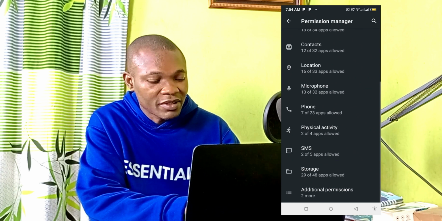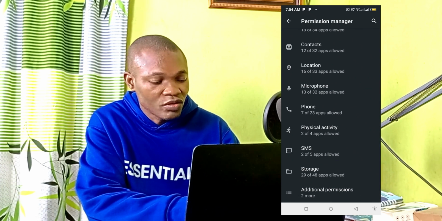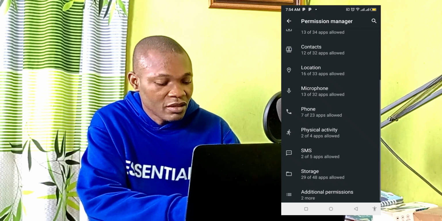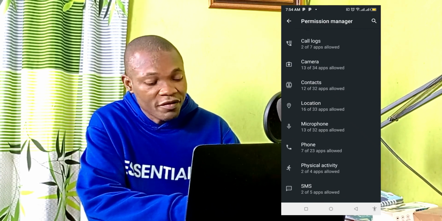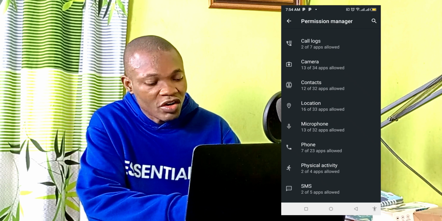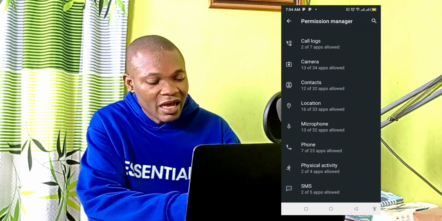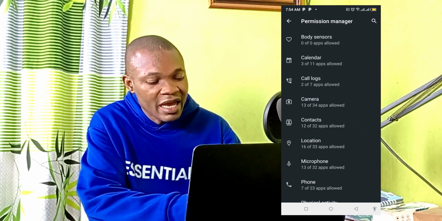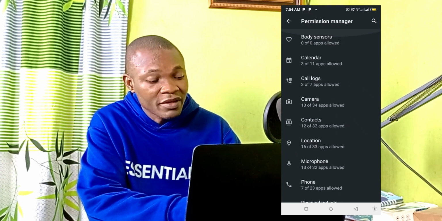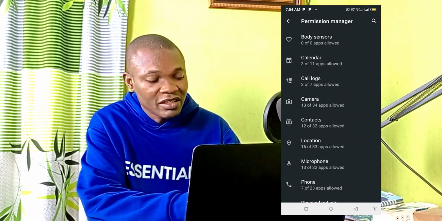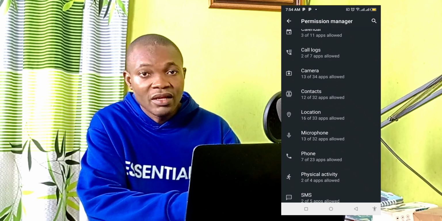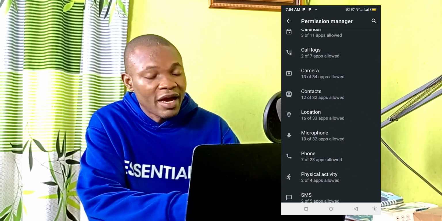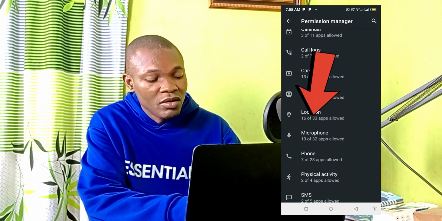These are all the apps that have access to some of your SMS, your storage, your microphone, your location, your contacts and camera, and your call logs. You have about 7 apps right here. Calendar, about 11 apps. This depends on your phone, but on this phone right here, these are the actual accesses they have on my phone. Now, let's take a look at location.